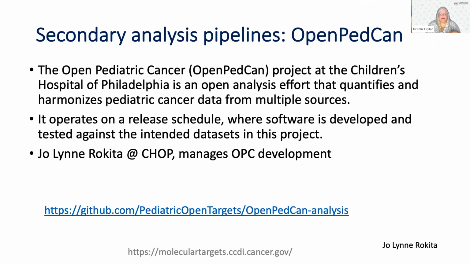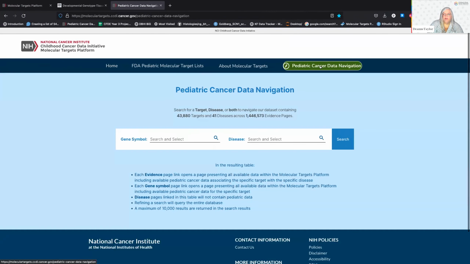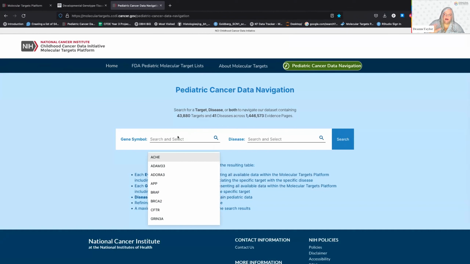You can go to molecular target ccci.cancer.gov, and you'll be delivered to this particular website. You can start typing a disease of interest here and be brought there, or if you'd like, you can go over here to the pediatric cancer data navigation, which is much more up to date with our recent data as we harmonize the platform over time. This is our first release.